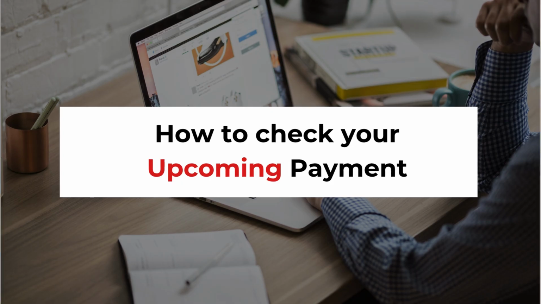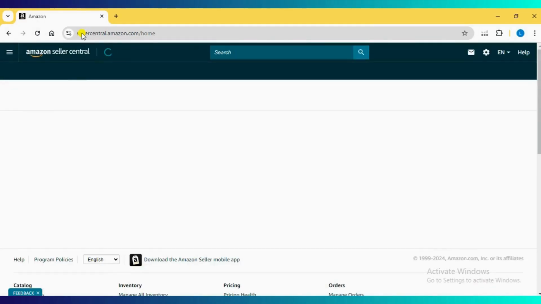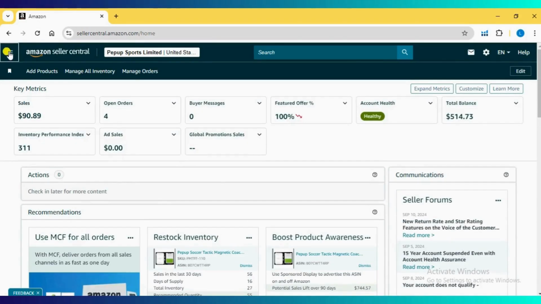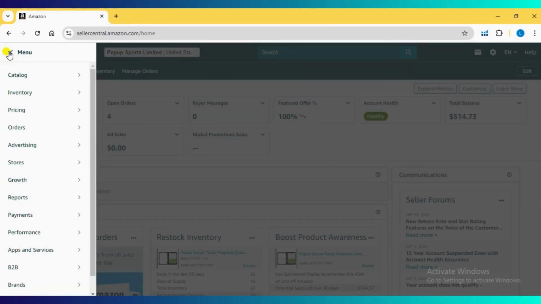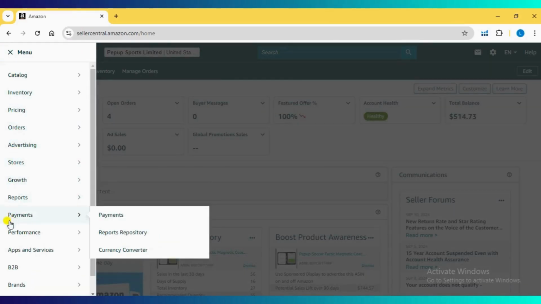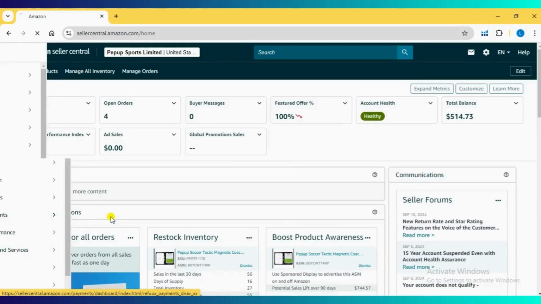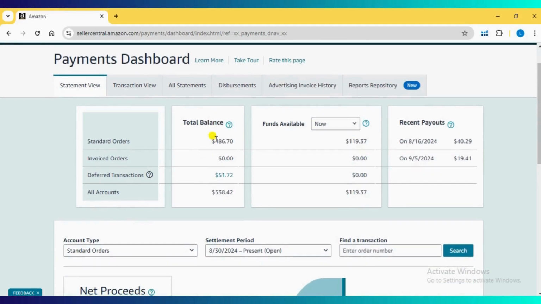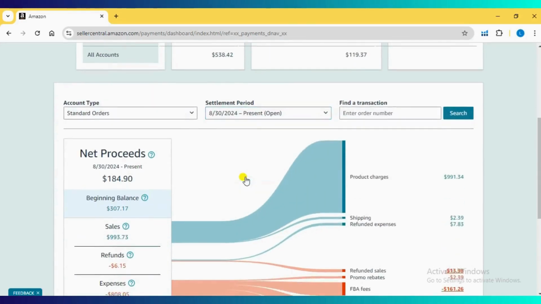First, log into your Amazon Seller Central account using your username and password. Once you're on the dashboard, look for the Payments tab in the top menu, and from the drop-down menu, select Payments. This will take you to the Payments dashboard, where you can find all the details related to your account balance and payment history.